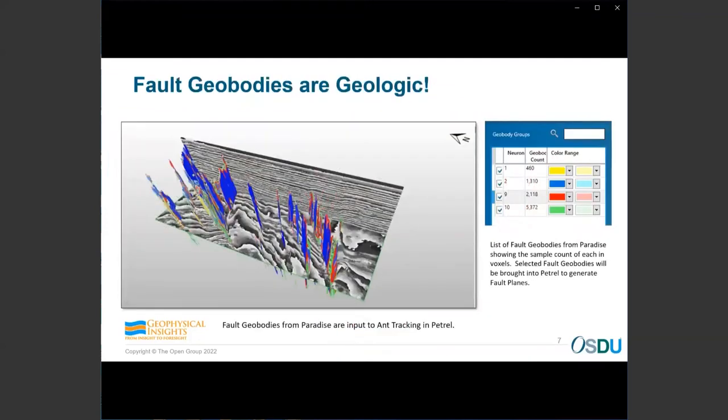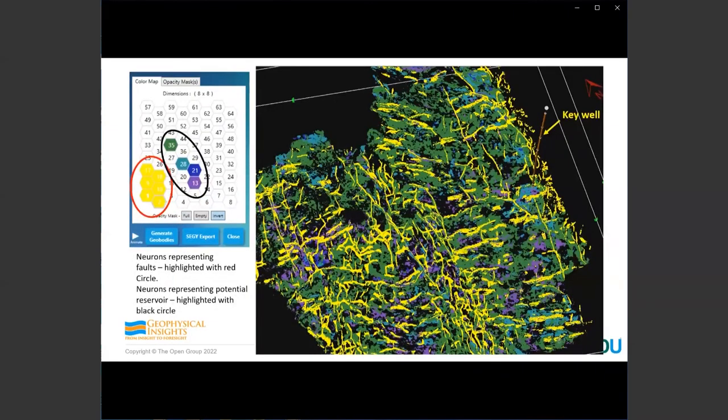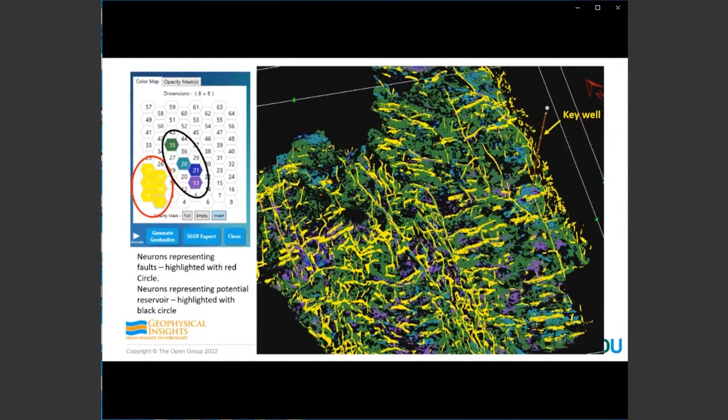Now that we have faults as just another attribute, we can create fault geobodies, which can be directly input into ant tracking in Petrel. Now we see the combined effect of using the fault volume and instantaneous attributes classified in a self-organizing map. The results are both faults and potential reservoirs displayed through SOM classification and using the 2D color map. Such a view enables us to see the compartmentalization of hydrocarbons by seeing both a stratigraphic analysis and the faults together in a single set of classifications.